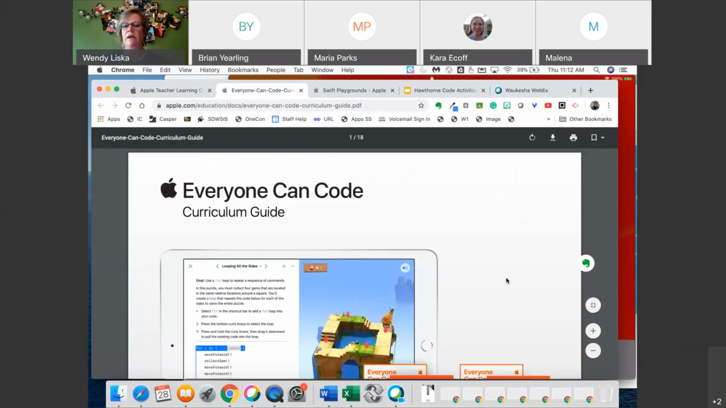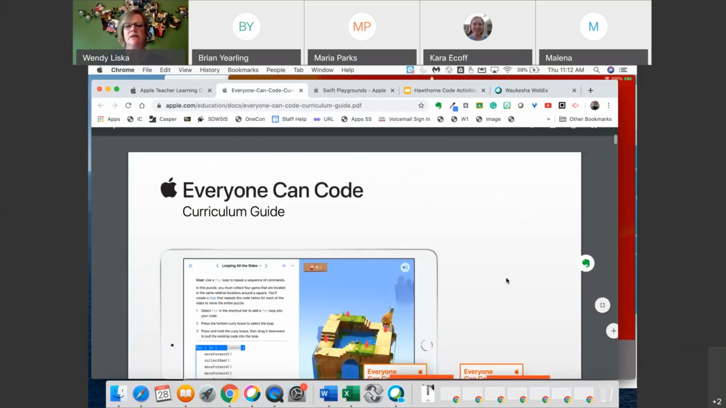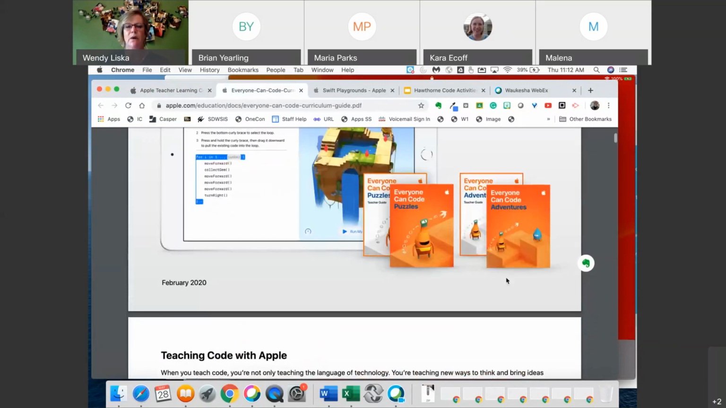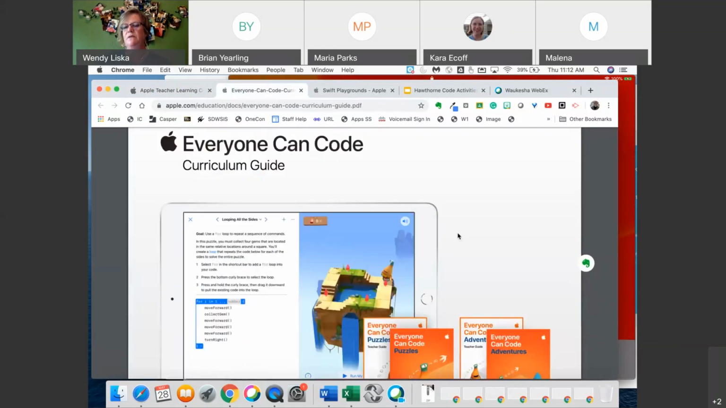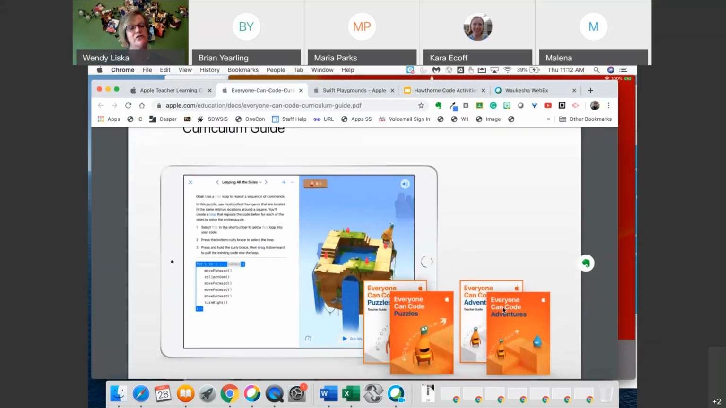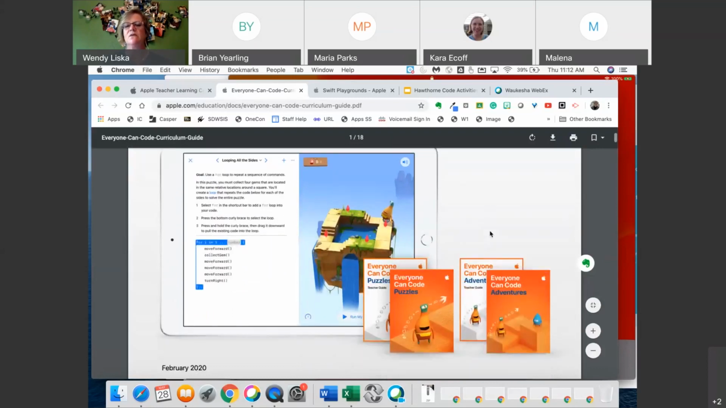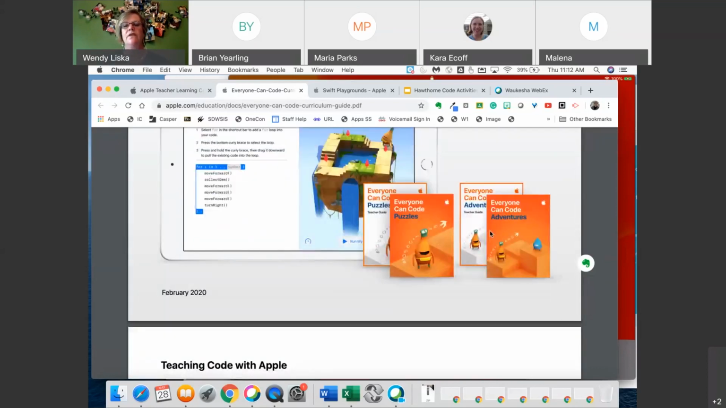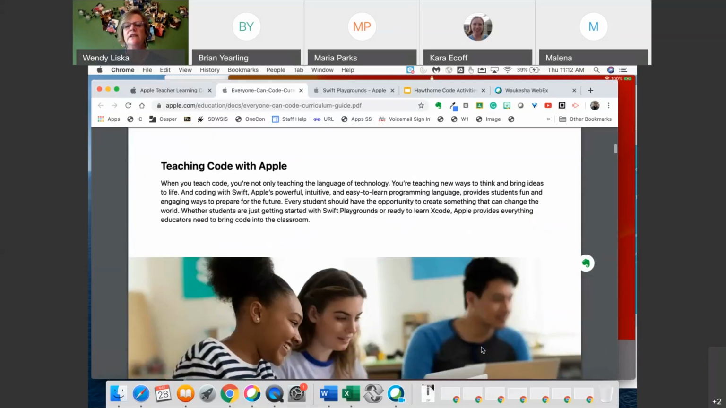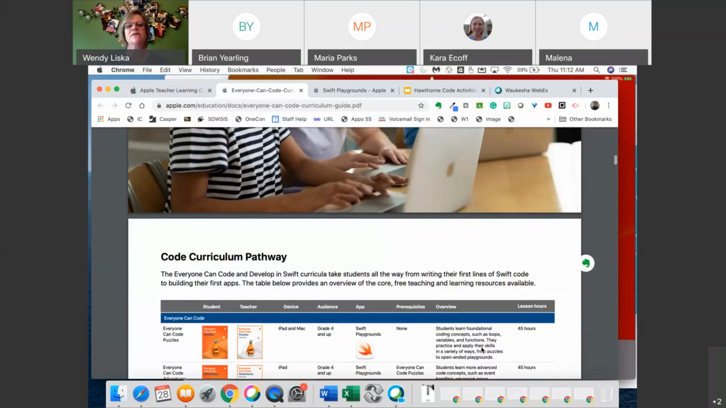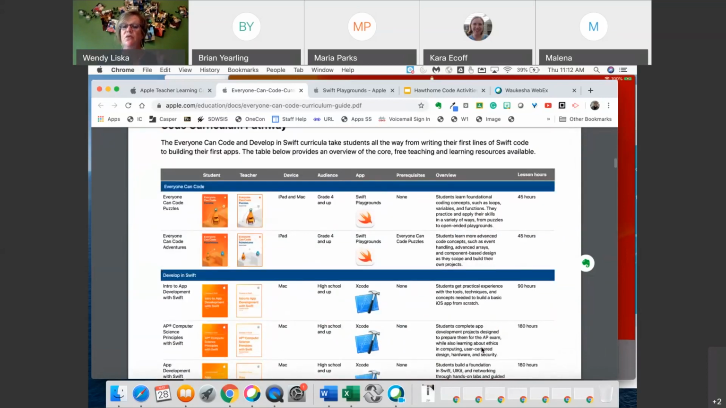Everyone Can Code. I put this resource for you. New puzzles are coming out soon, all built on the same programming, and students can work their way right through all those different activities and keep going. Teaching with apps. They also have a curriculum pathway that shows you what that would look like and how it builds on to level.